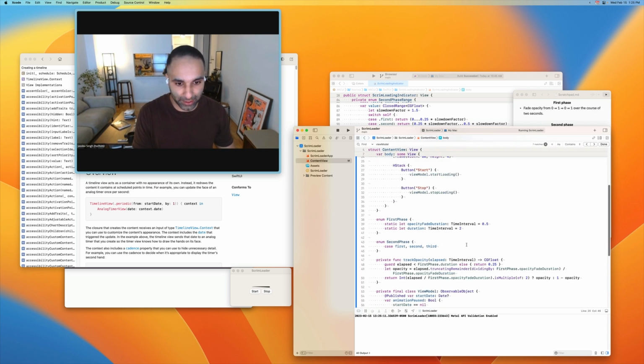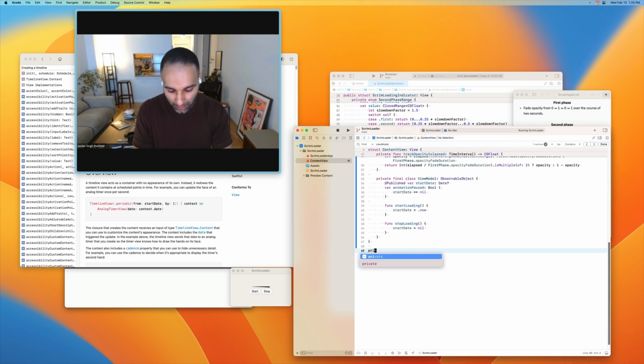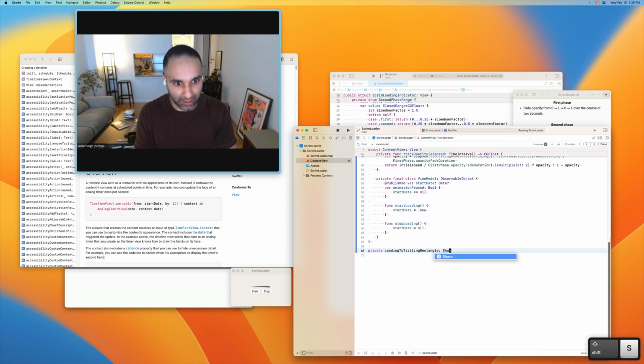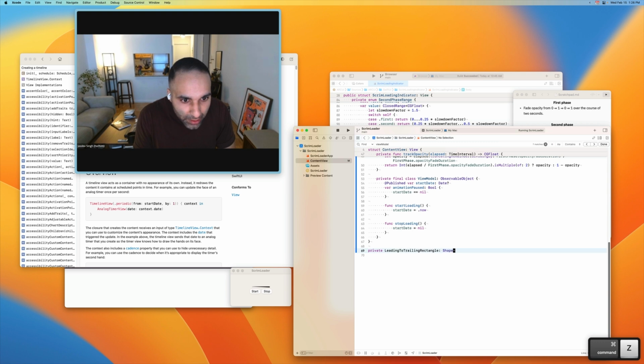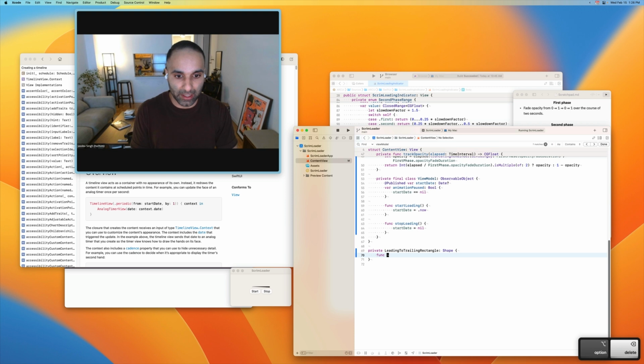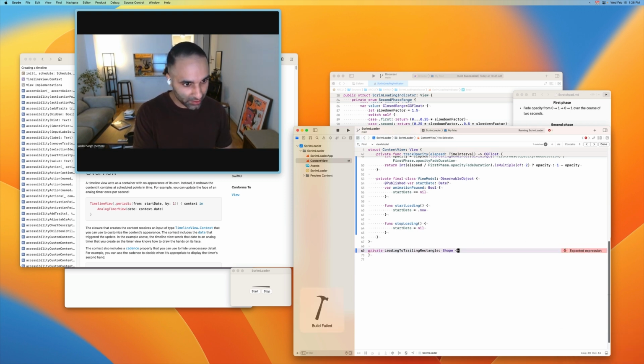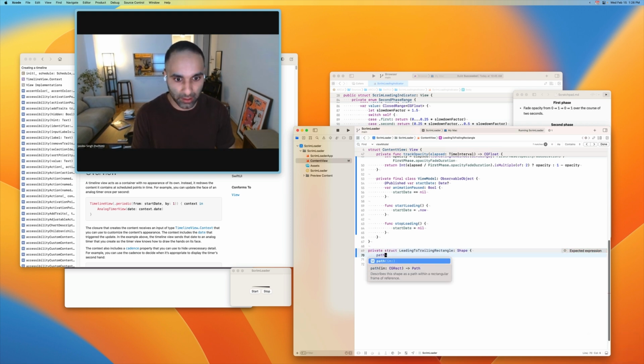So let's make a custom shape at the bottom of this file. We can call it LeadingToTrailingRectangle, and that conforms to Shape. Whoa, I literally have never seen that before. Okay, and then it has a path function. If I build, that should tell me. Oh, that's probably why it was path in.